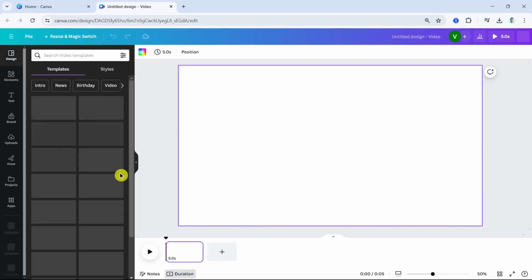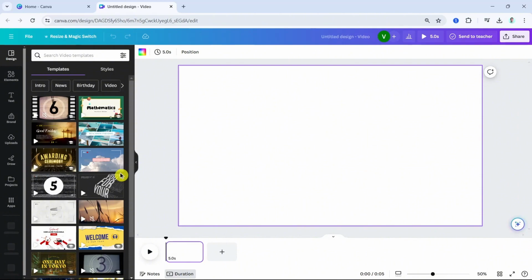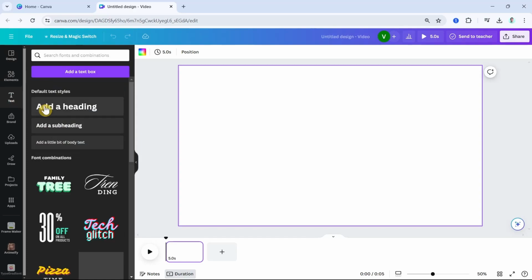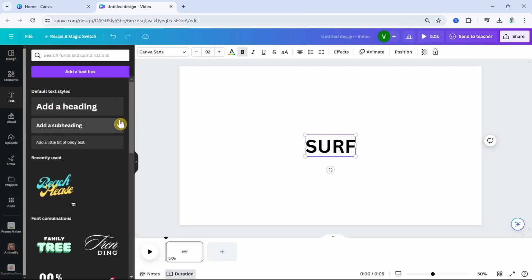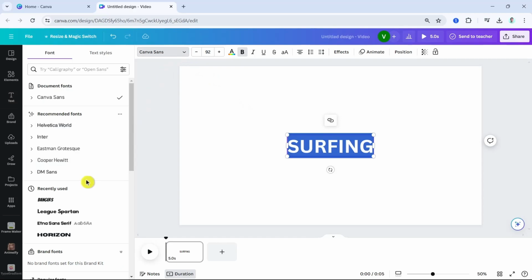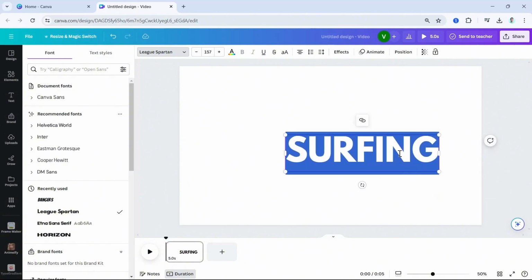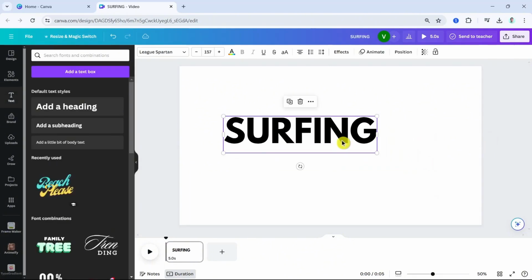Now the first step that we can do is add a text first. So click this add text, add the heading. This time, I'm going to type surfing with big letters, and then select this one, change the font and select this League Spartan. Then I'm going to resize it. So drag the corners to resize the text.